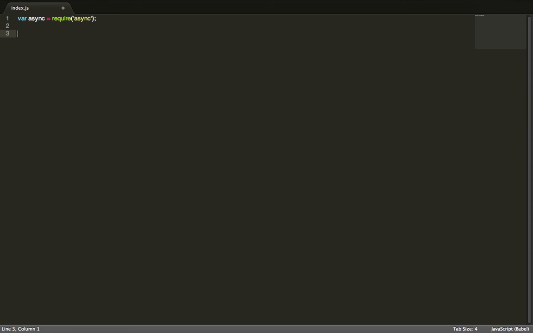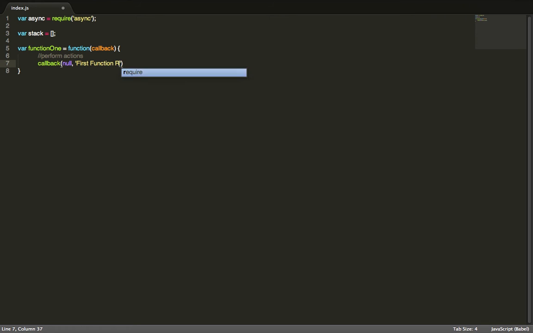So let's do an example with an array. We'll call this array stack. And then let's say we have three functions to execute. Function one. These functions take a callback. And then inside the function definition, you perform whatever you need to do in here. And in the end, all you have to do is return a callback with the first parameter being the error object. Since we don't have any error, we'll just pass null to it. The second parameter is the result of this function that you want to keep at the end. So we'll call this the first function results.